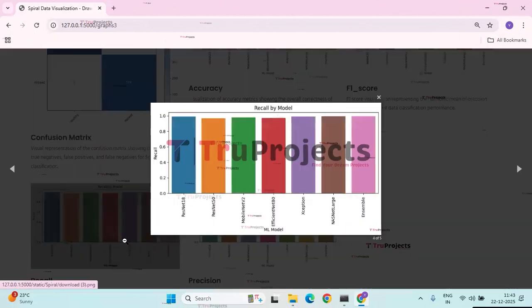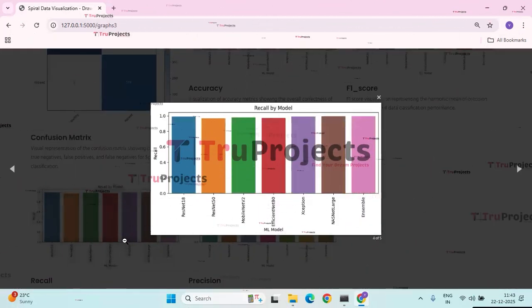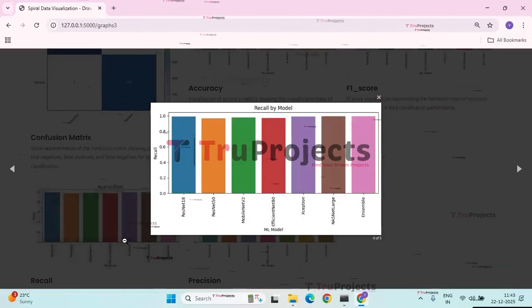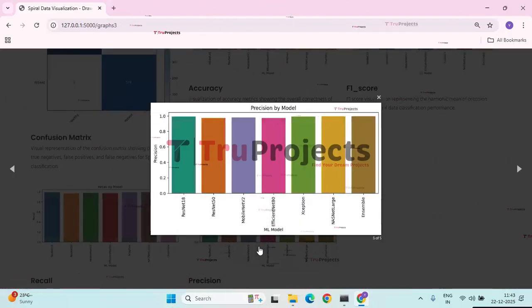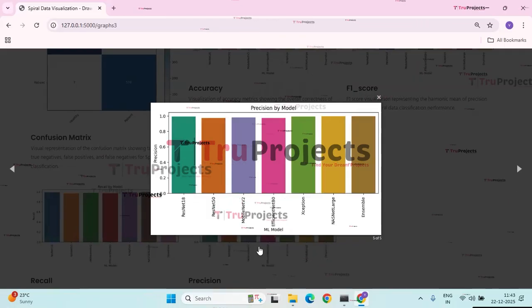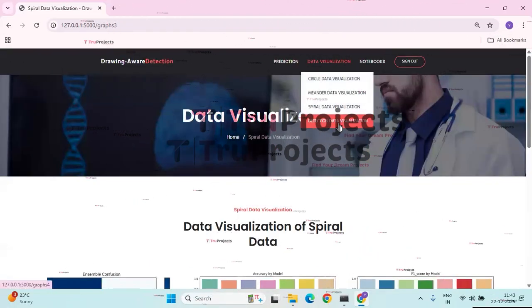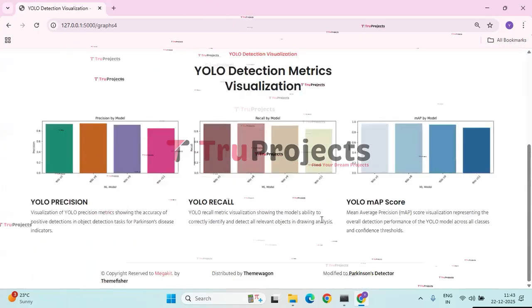Next, we have the recall graph. It indicates the model's ability to correctly identify positive cases in spiral drawing analysis. Next, we have precision graph. It displays the proportion of correctly predicted positive cases in spiral data classification. And now let us check the detection data visualization graphs.